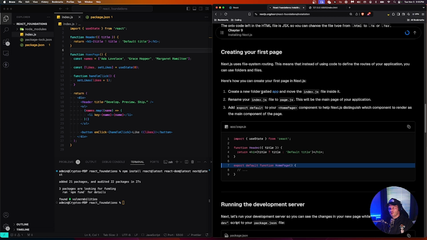Create a new folder called app and move the index.js file inside it. So we're going to go inside just by clicking down here in the empty space so that we're in the parent level of our folder, and create a new folder called app. Okay. And then we're going to take our index.js and drop it inside that app folder. Rename your index.js file to page.js. So I can just click enter and rename that to page.js.